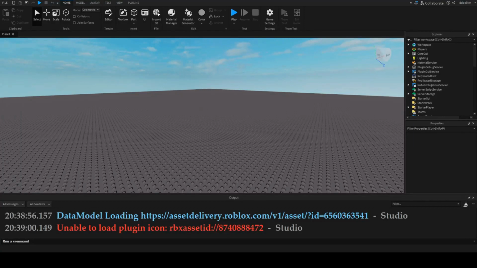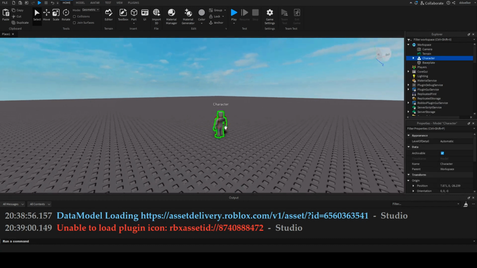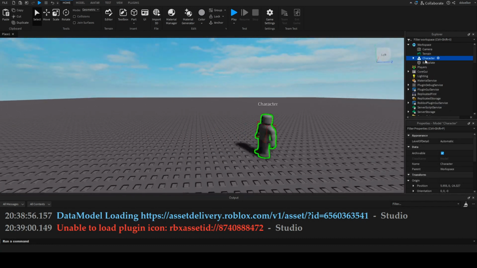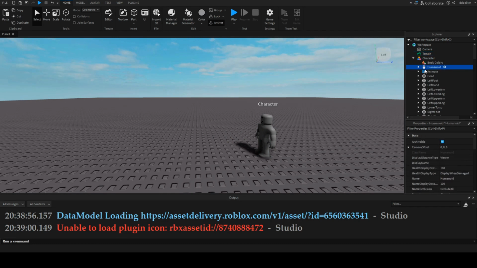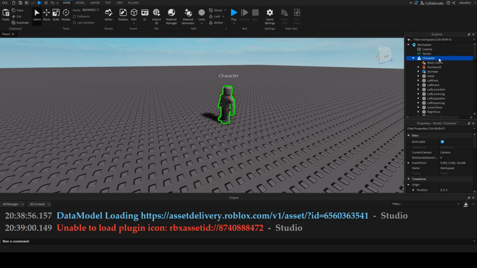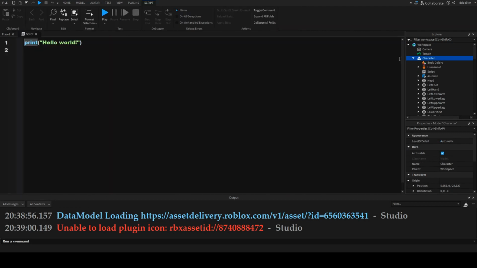The first thing we want to do to create our morph is to first get a character. For this character, we have to make sure that the animate script is a regular script instead of a local script, which can easily be done by just adding a script, which we can call animate.